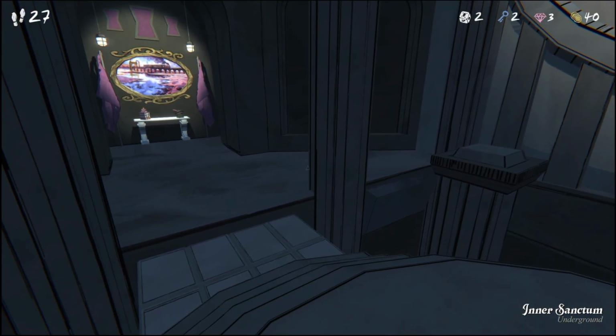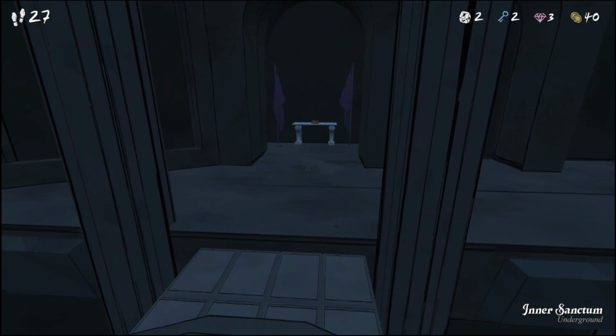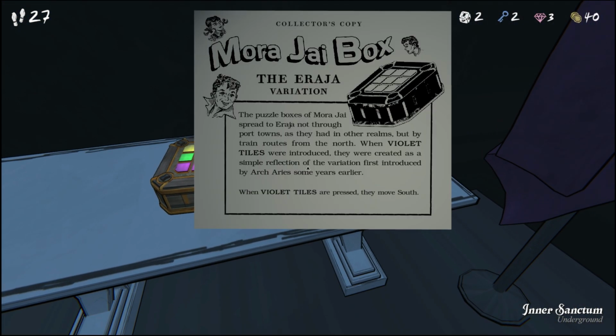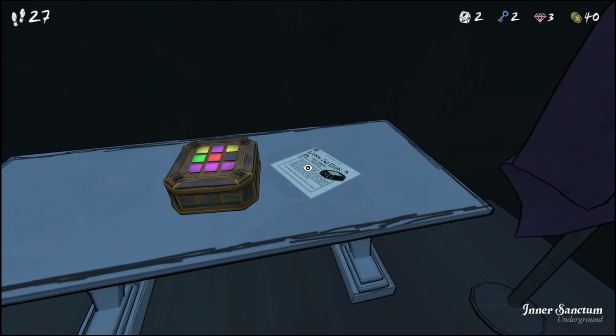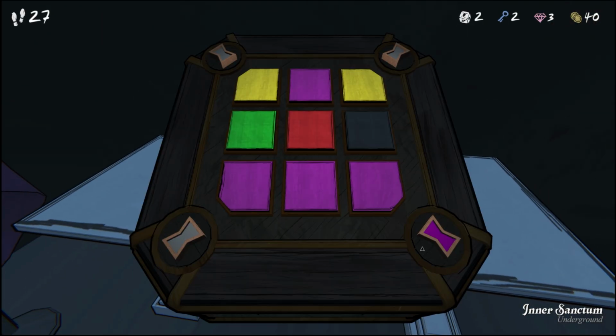What does this do? What the hell? Allowance. Morajai box. The Iraja variation. The puzzle boxes of Morajai spread through Iraja, not through port towns as they had in other realms, but by train routes from the north. When violet tiles were introduced, they were created as a simple reflection of the variation first introduced by Arch Ares some years earlier. When violet tiles are pressed, they move south. Collector's copy. Whoa. So we want violet, violet.